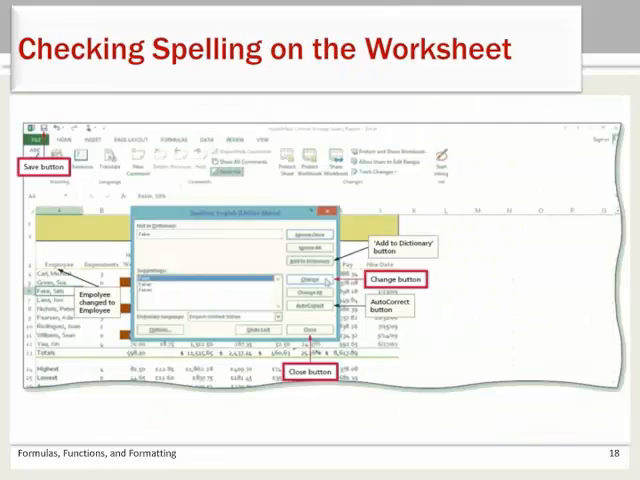Now, let's check the spelling on the worksheet. Tap or click cell A1 so that the spell checker begins at the beginning of the worksheet. Tap or click the spelling button on the Review tab to run the spell checker and display the misspelled words in the spelling dialog box. Apply the desired action to each misspelled word, should there be any. When the spell checker is finished, tap or click the Close button.